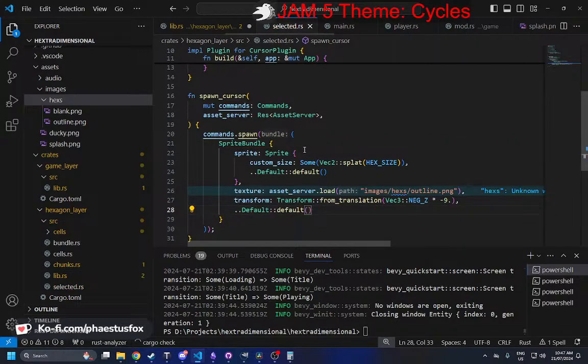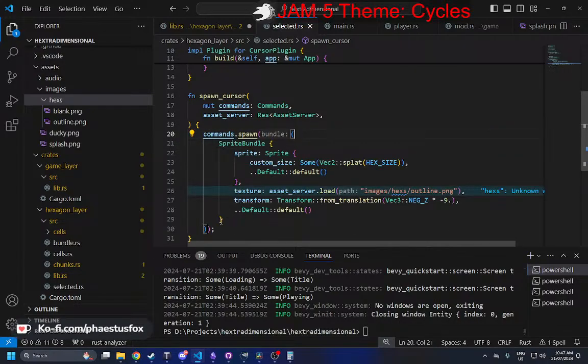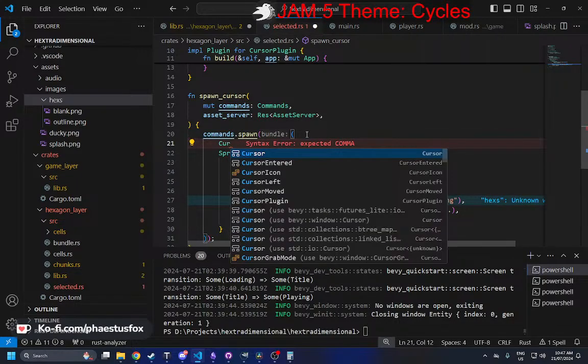Don't default everything else. And the other thing is we also need to give it a hex ID, but we can do that after the fact. So when the player's hex ID changes, we can update this. What was the other thing? Oh, we need to flag it with the cursor. So it's the cursor.